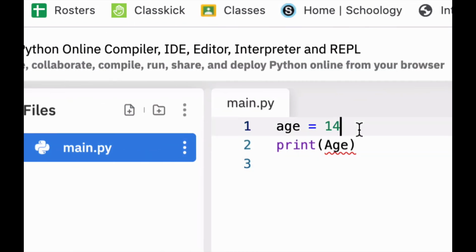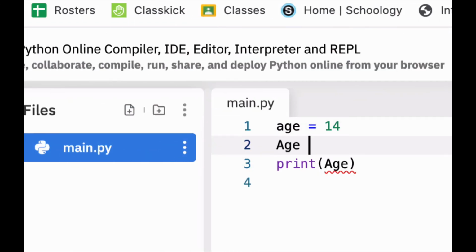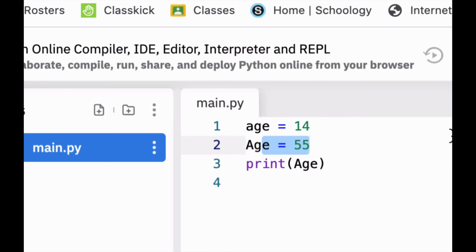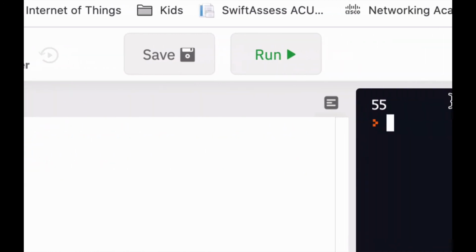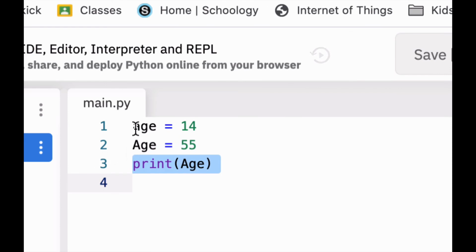Now what if I created a variable called age equal to 55? Which one will this call? This will call this one, right? So it will print 55 definitely, because these are two different variables. This one is different than this one.